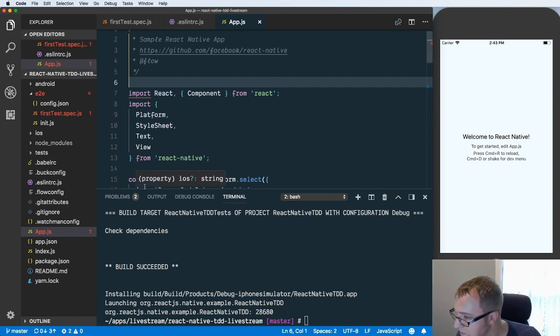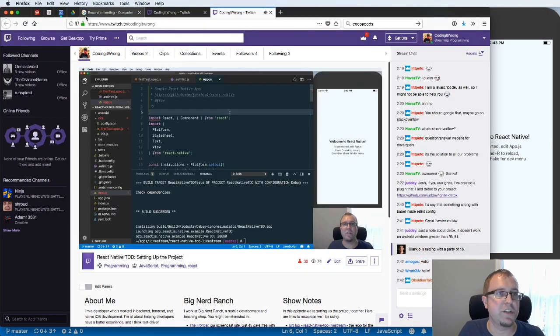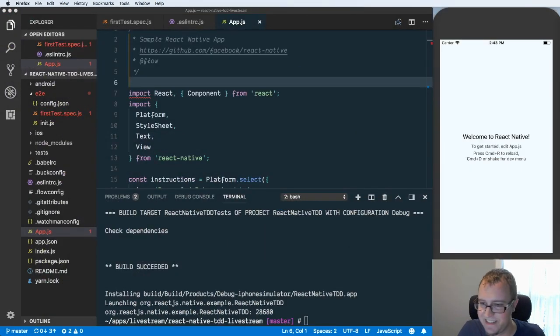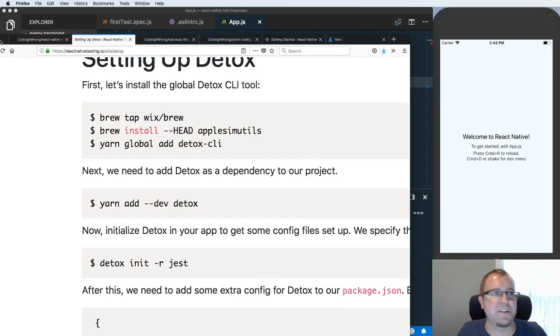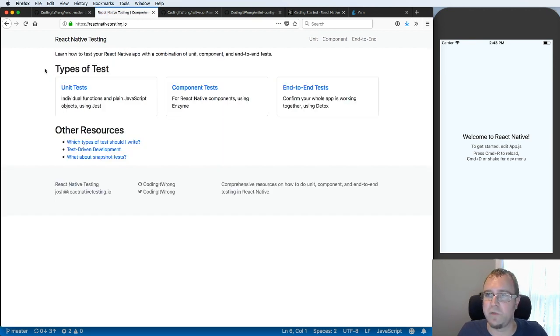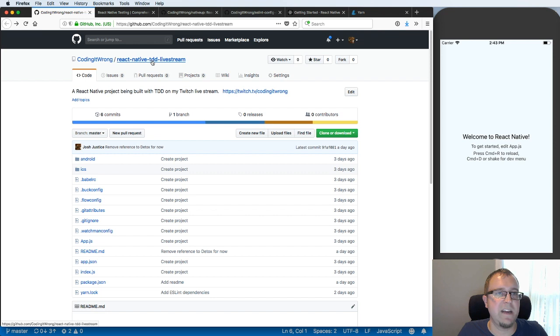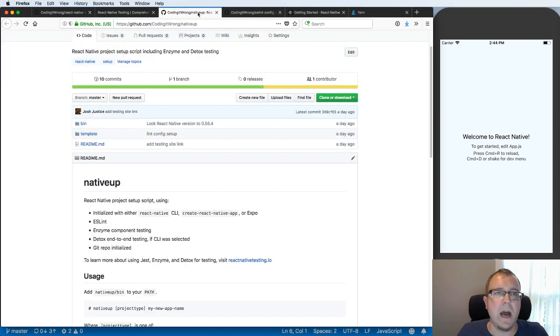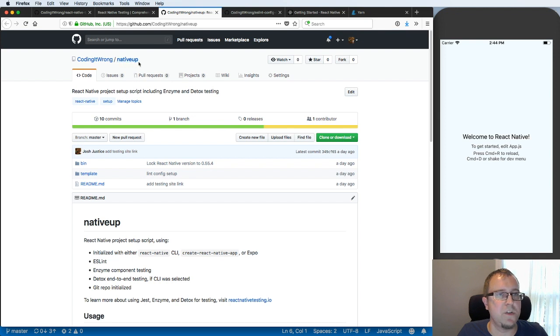That's about it. Until next time, what I'd recommend you do is check out React Native Testing IO for the stuff I've written up about how to set up your testing, and certainly if you have any questions, go in there or connect with me personally. Check out the repo, React Native TDD livestream. The pull request for the changes we made will be up there soon, and I'll leave it over the weekend, maybe until Monday or Tuesday. Of course, the pull request will still be there afterwards where you can comment. Any comments, questions, or improvements you suggest, put them in there. If you want to automate some of this setup, use nativeup, give it a try.